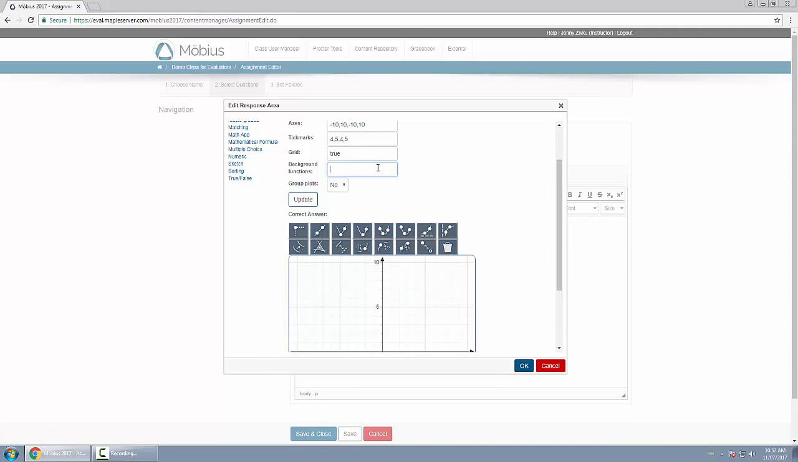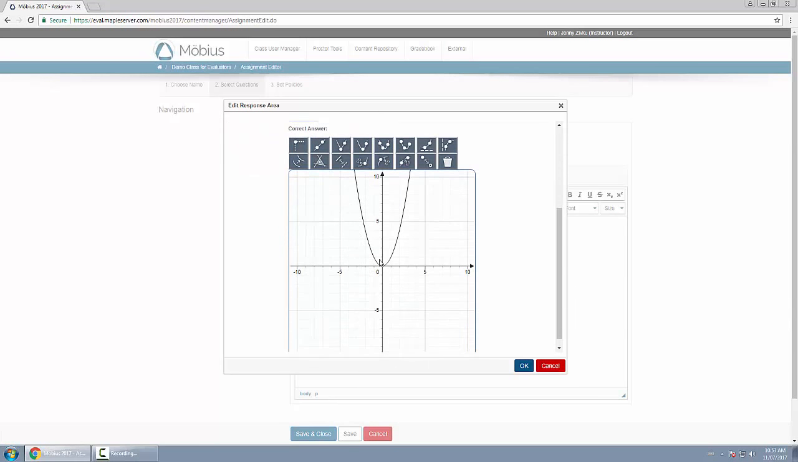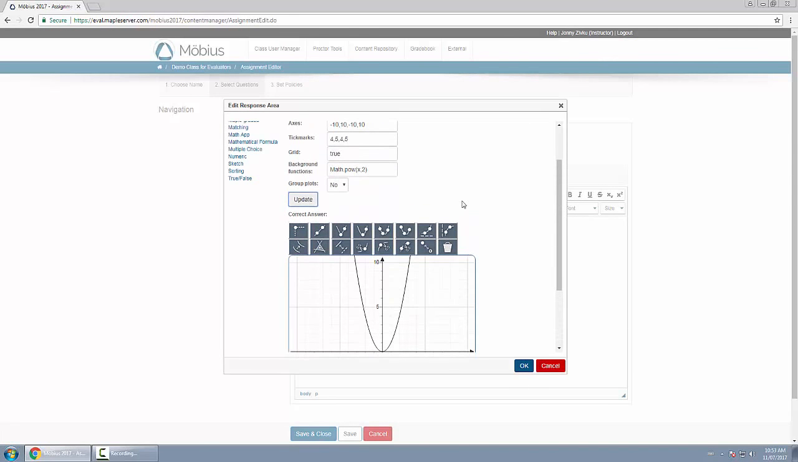So for this question, I want to have the function y equals x squared on the screen when the students get to this question. So I'll use the math.pow function, which is JavaScript, and put x, 2. We'll click on update. Notice that it then appears, and this will then be there. Students can't adjust or move it, but it'll be there when they access the question itself.